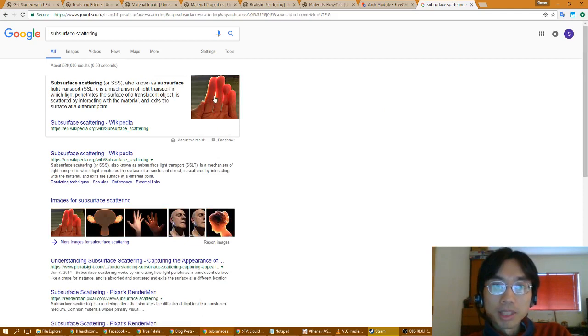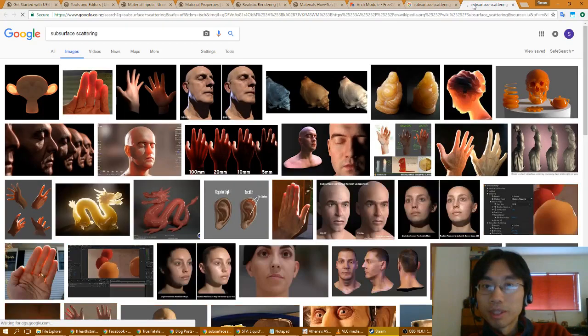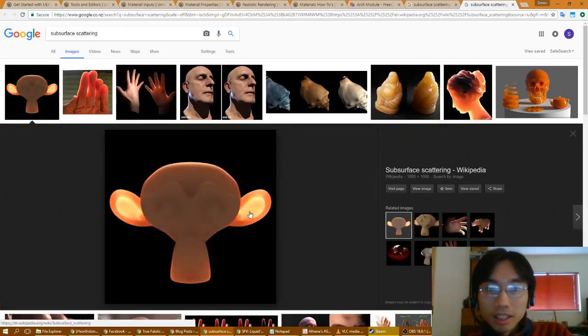So this is what they mean by subsurface scattering: the light shines through the object and you can see the light going through. Like here we see the Blender monkey. With subsurface scattering, the light shines through the Blender monkey, and this color glows behind it. And what I keep thinking is that it's not something you notice very often.